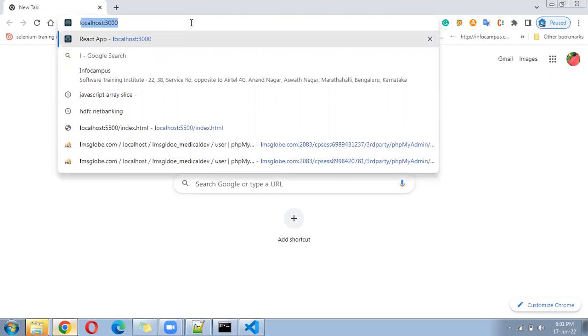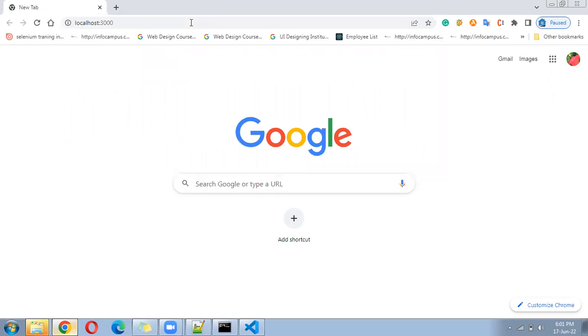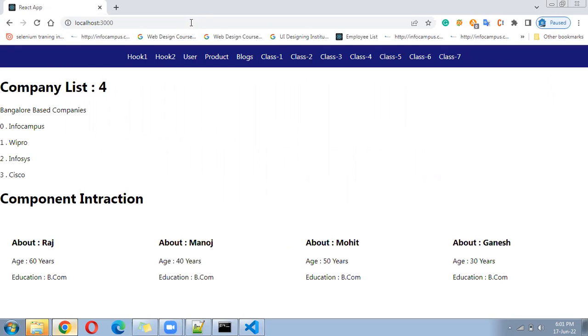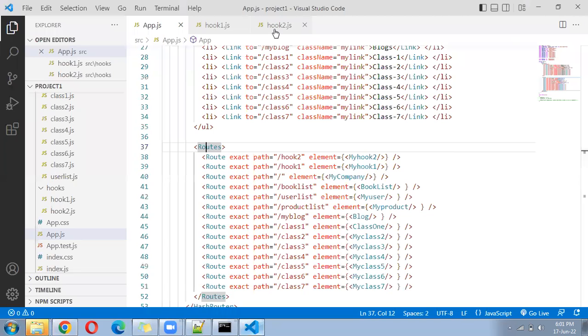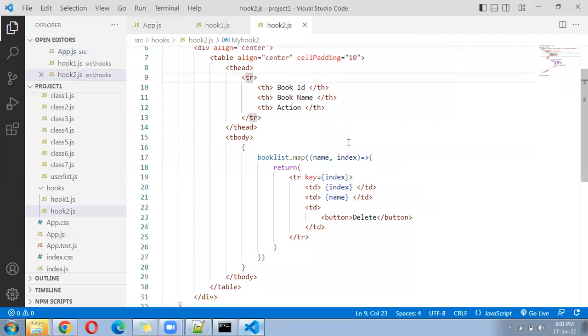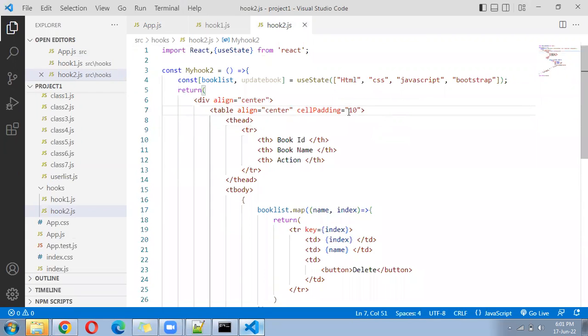Localhost, slash hook2. If we click, it should show the list of items. Showing list of items. You can check once. We can do the deleting part as well, another activity.